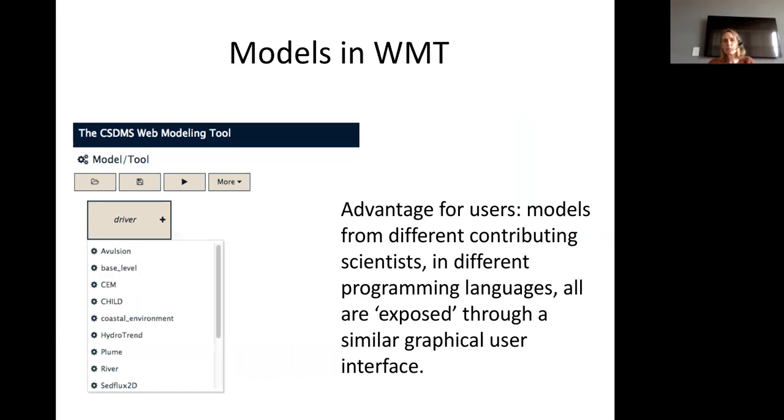So what are the advantages of models being in the WMT? Well, all these models that come from different developers and different groups in the States or elsewhere have now landed in a similar environment. Once you've learned how it works, you can run fairly different models in a familiar way of setting up parameters, etc. Under the hood, some of these models have different codes. Like HydroTrend, the ones that I've put up here are mostly in C, I think. But there are Fortran codes, there are C codes, a number of different programming languages that you would not see when you're using the WMT, and you don't have to have familiarity with them.